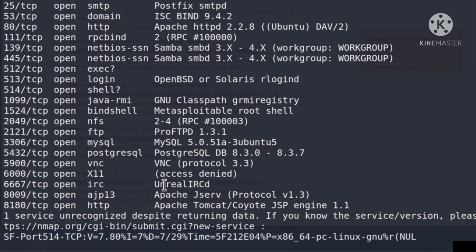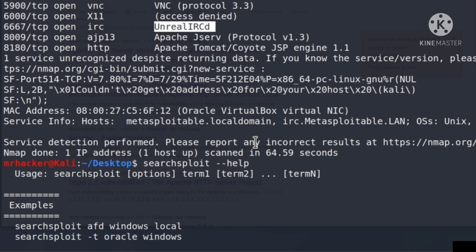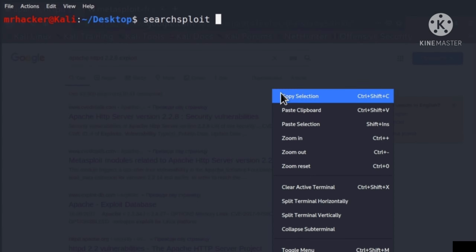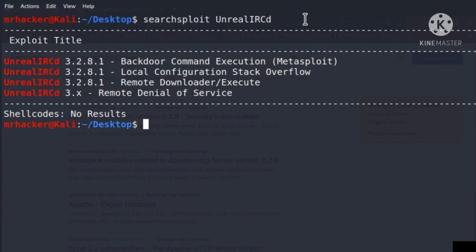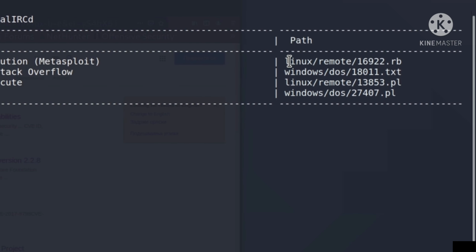All we can do is copy, for example, some version. Let's say we copy this version of software, Unreal IRC. Once we copy that version, we type searchsploit and then paste the version name. And we get the result. It will tell us right here there are already some existing exploits for Unreal IRC. We also get which version the exploits are for. One of them is backdoor command execution. The second one is local configuration stack overflow. We also get the denial of service exploit. And on the right side, we get the path to those exploits.